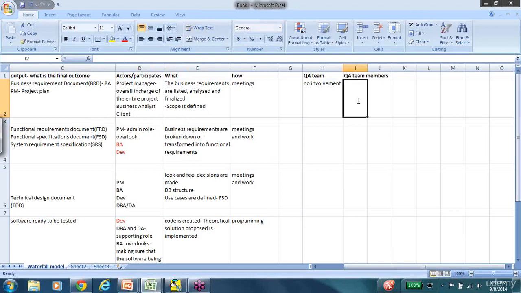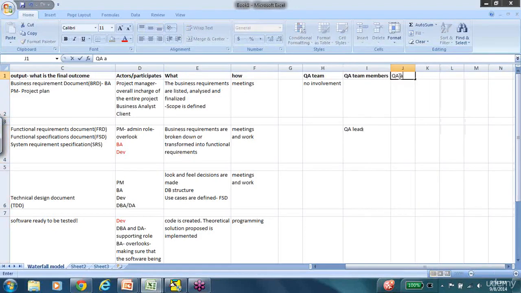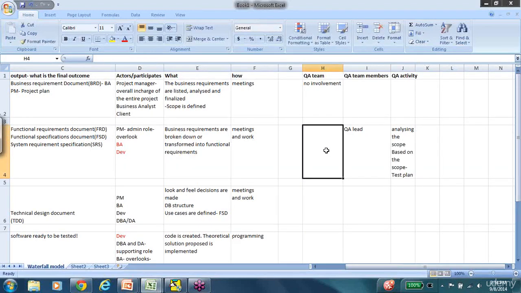So here usually in the beginning stages only the QA lead is involved. So here it will just be one person, and the QA activity that is performed at this stage is analyzing the scope, and based on the scope we prepare a test plan for ourselves. So test planning is one of the first phases that begins, and it is something that is led by the QA team member. So here the test plan is initiated.